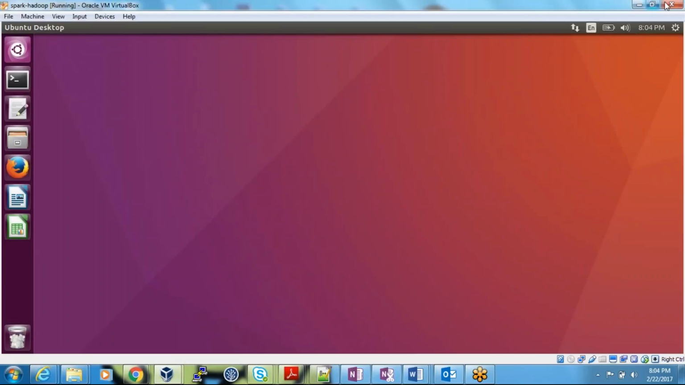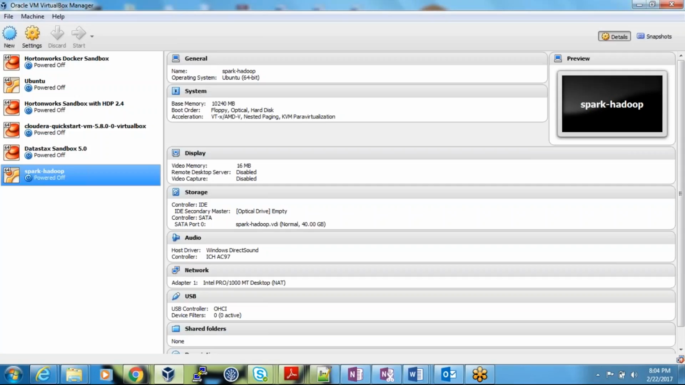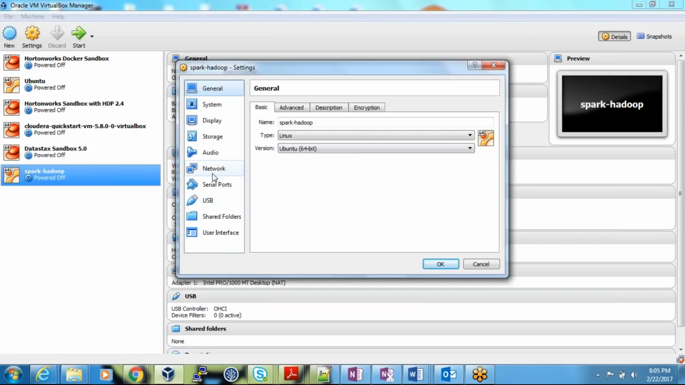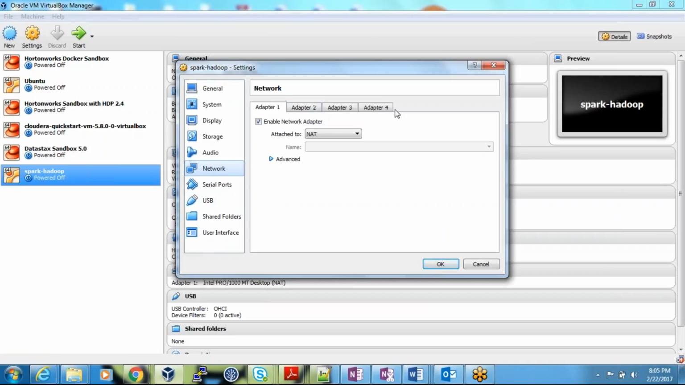So we go ahead and first shut down this. Just power off this. Once you power off the system, you go here, select this, go to settings, go to network settings, and these are enabled, right? Now go to adapter 2, select enable the network adapter, and you select host only. As soon as you select host only, here you need to select VirtualBox host only Ethernet adapter.